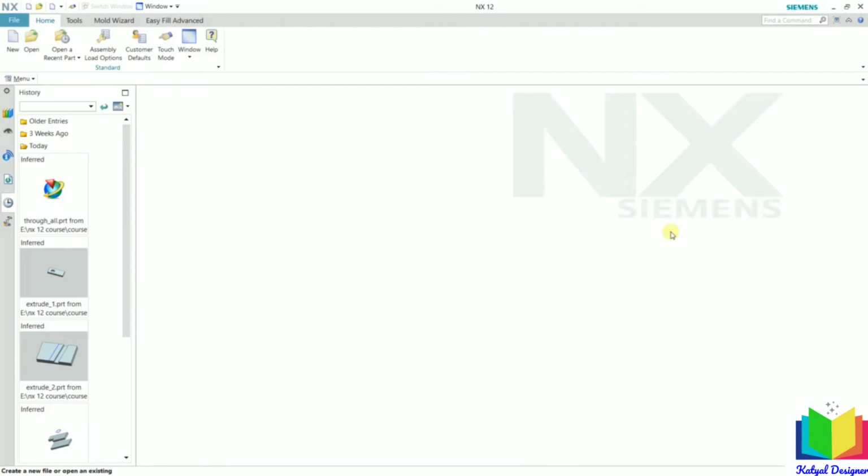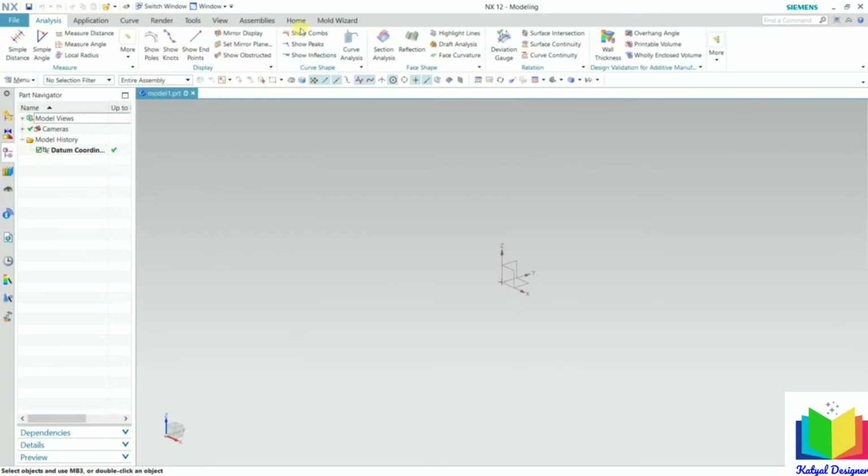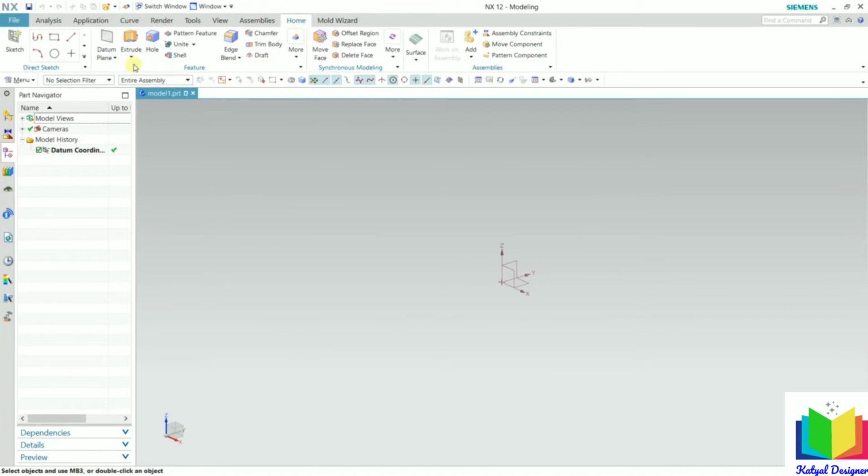In this lecture, we will learn about the next command in 3D modeling, that is revolve. So first of all, we go to the revolve tool. I go to New, select Model, give it some name and click OK. Go to the Home tab and here I go to Extrude and we can find the revolve feature.